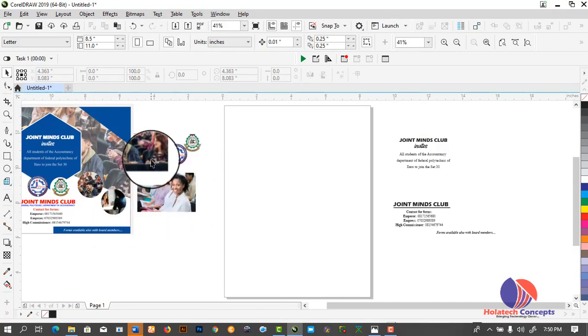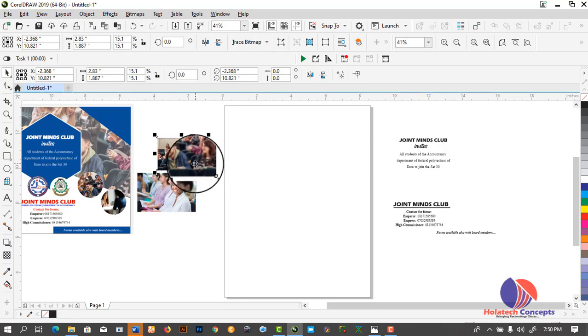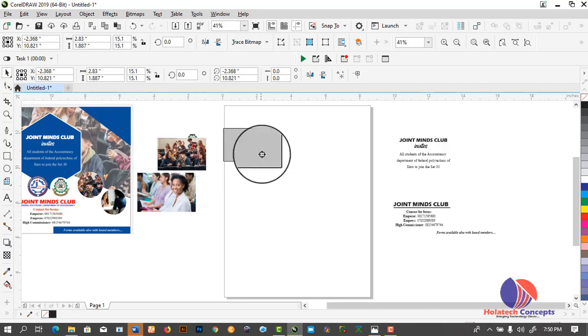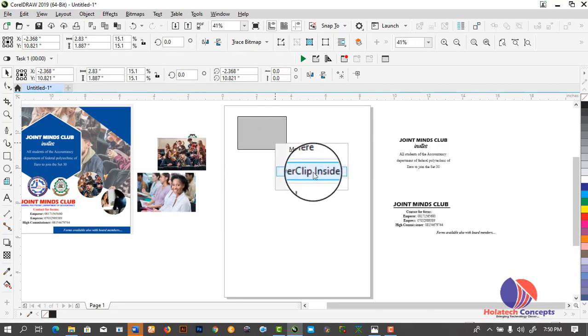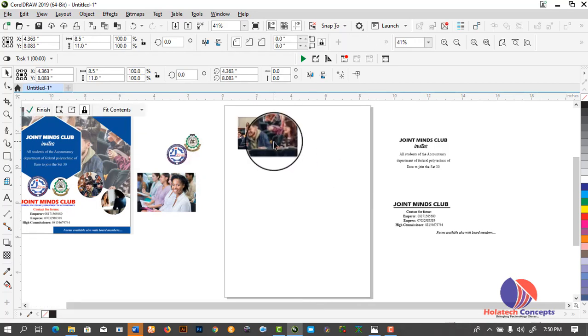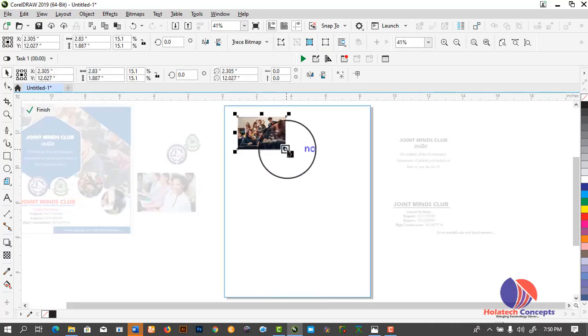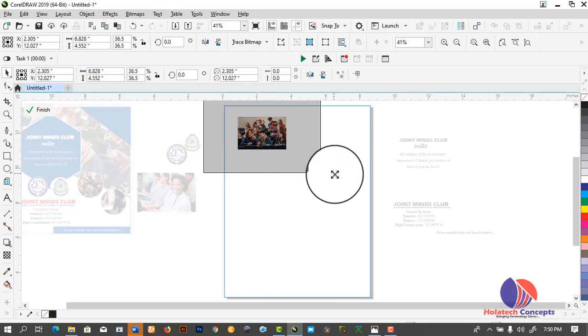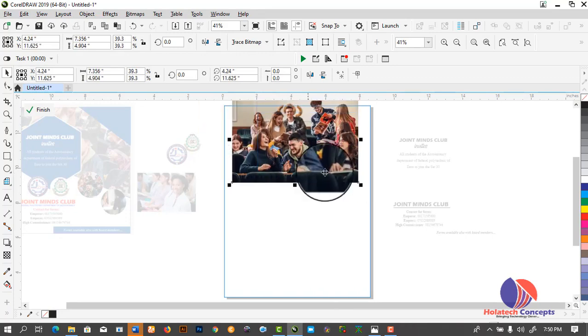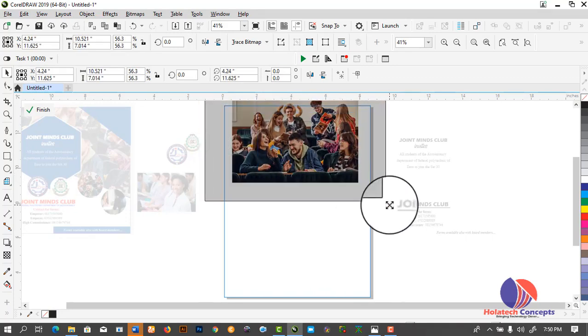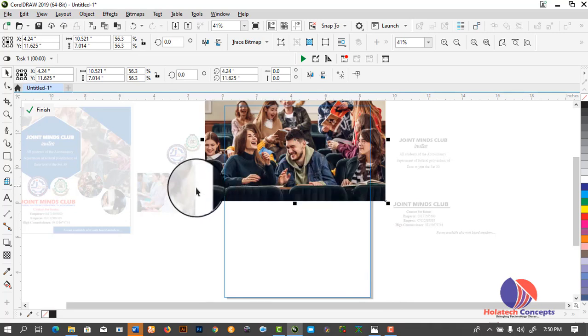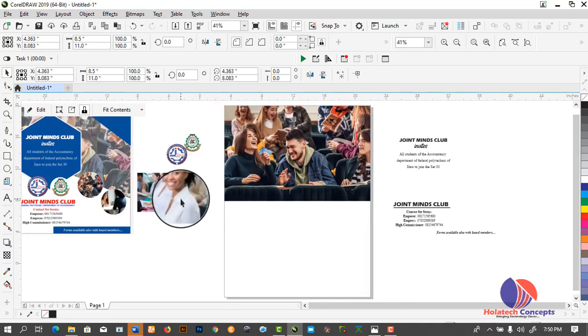The first thing I'll be doing is this image. I'm going to PowerClip it into this rectangle. PowerClip. Okay. Next I'm going to increase it like that. Okay, I'm going to zoom out.